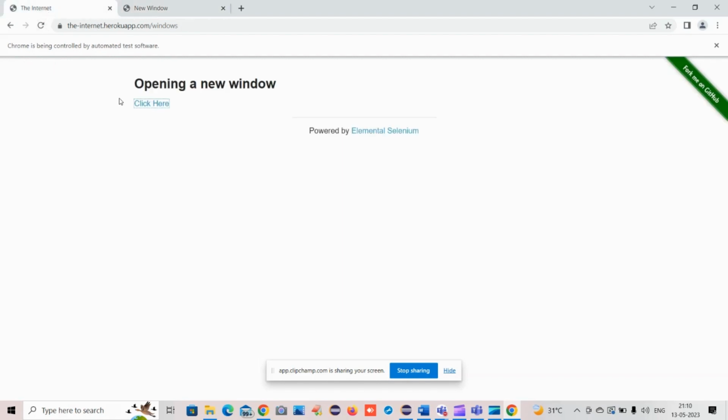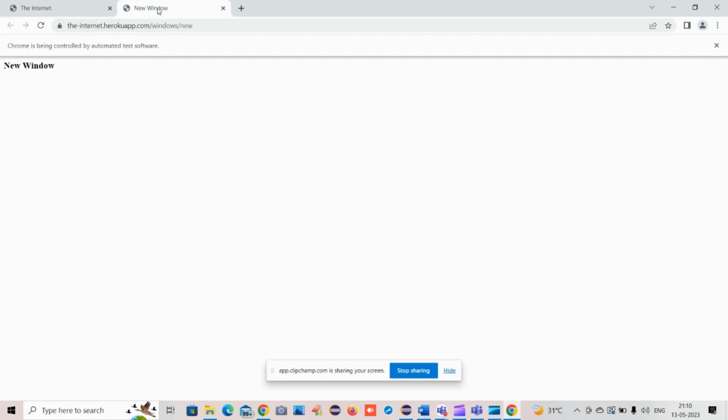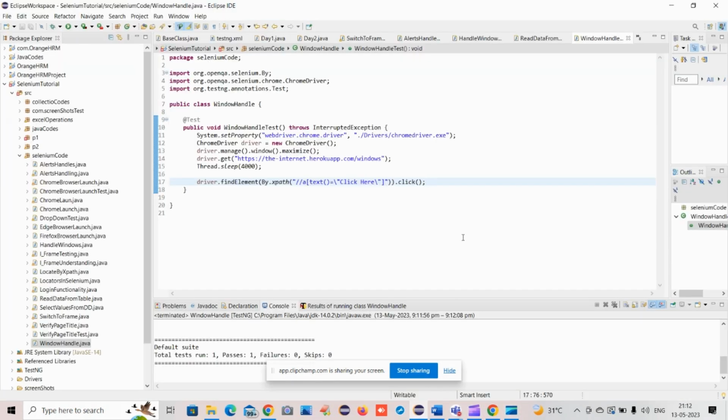Now we can analyze that after clicking on this click here button, we move to the new tab. So now we are in the child window, we can say. This is the parent window and this is the second child window which is open. So we clicked and switched to the child window. Now we have to come to the parent window. So how are we going to do that?